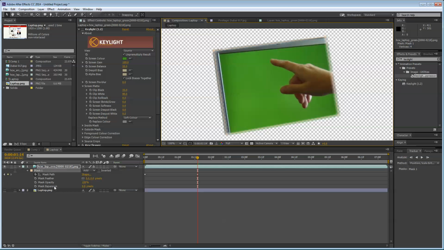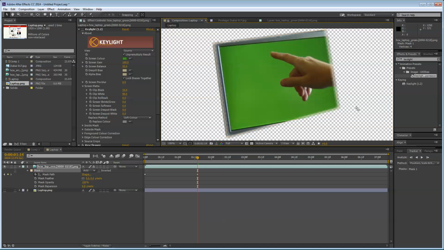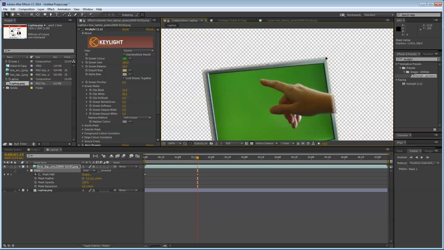Did it automatically give me a feather on that mask? No, it didn't. Okay. So we're just going to adjust this mask just to the outer edge of this laptop.